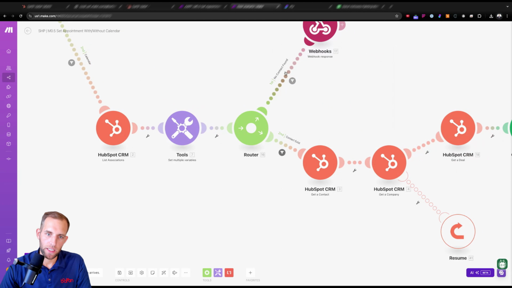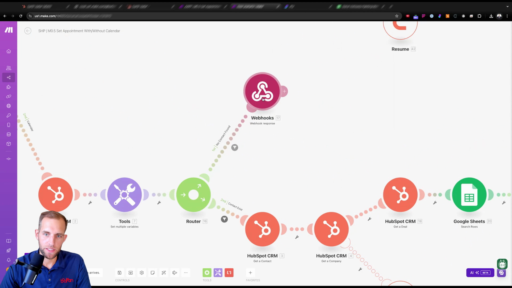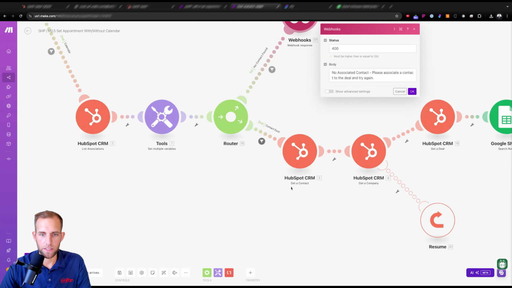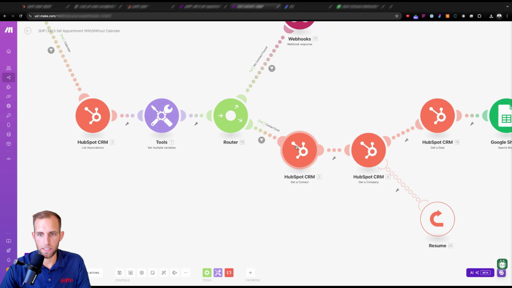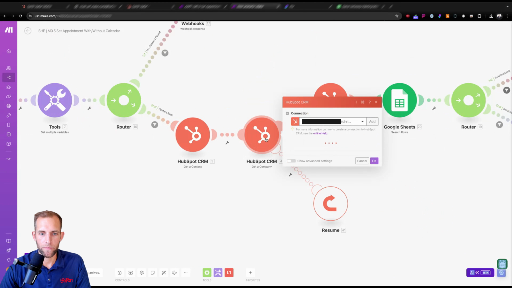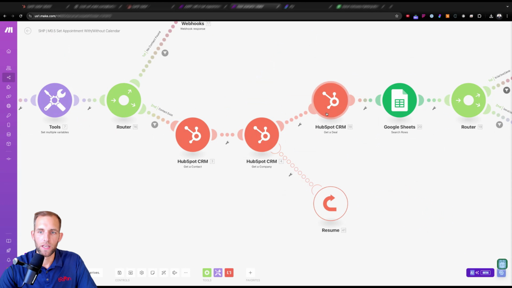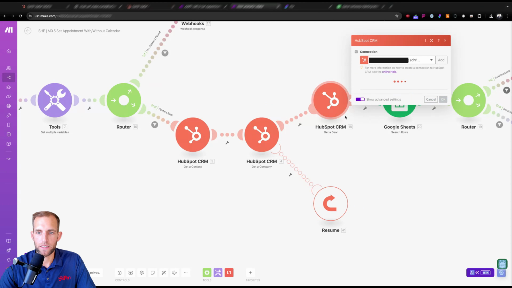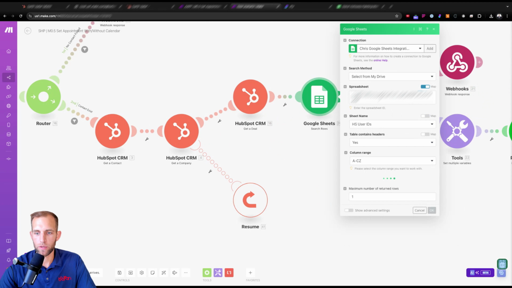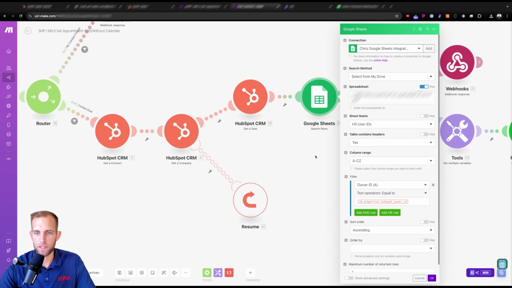If there's no contact found, it's going to say no associated contact, please try again. If the contact exists, it'll get that contact. That's good. Then it will get the company. So no company, it continues on. Then we're going to get the deal ID that was submitted. Then we're going to look up who the owner of the deal is.